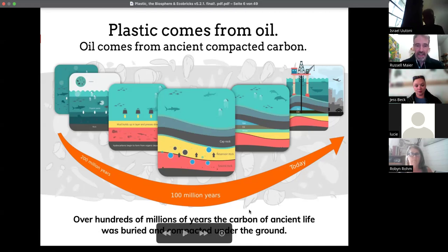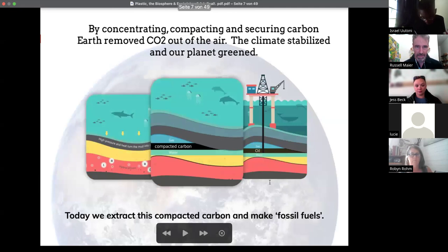And their carbon was compacted into reserves that were buried deep underground. So all that carbon from the atmosphere is slowly and steadily compacted underground. Okay, next, Paula. By concentrating, compacting, and securing all this carbon, Earth removes CO2 out of the air, the climate stabilized, and our planet greened. So this was the greening, enriching process of planet Earth.